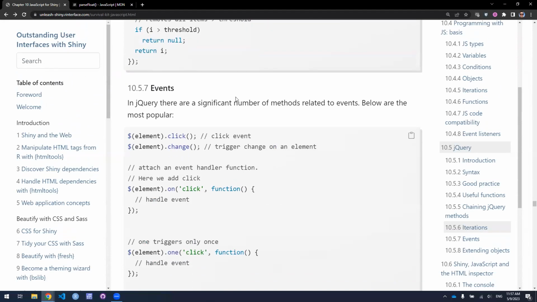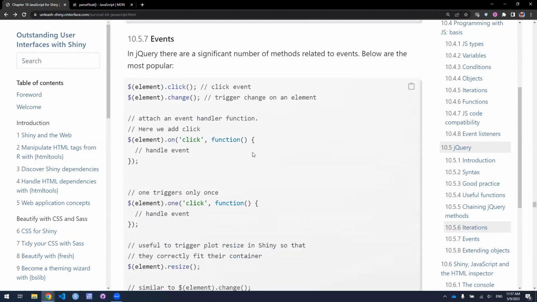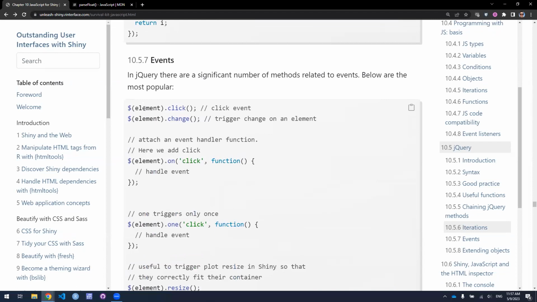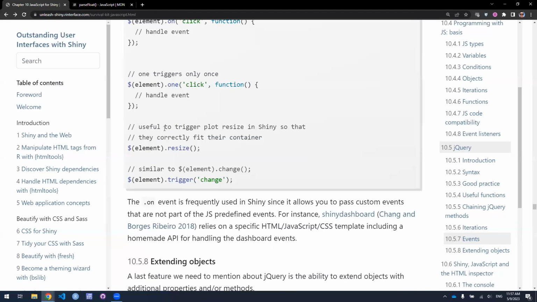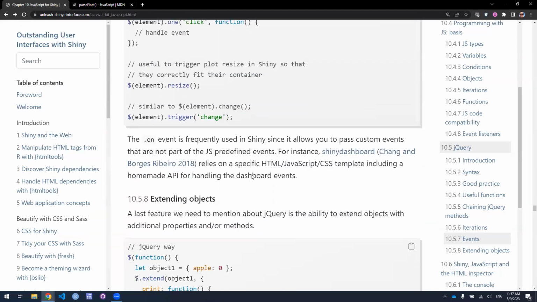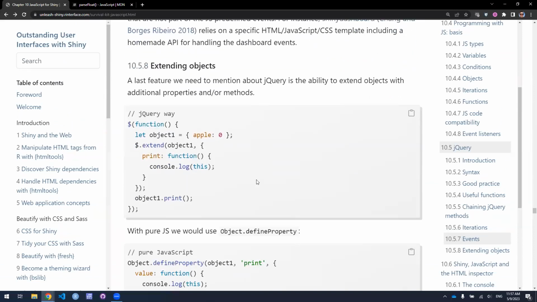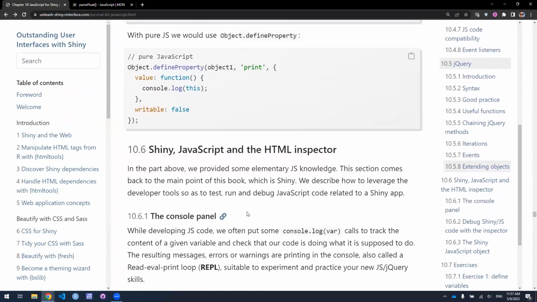And then you've got these events that exist in jQuery. We're going to select some element and then have a click event, a change event. Make sure that the event triggers only once, so only the first time you click in this case. So one time on the click event, perform this function, etc. Yeah, you can extend objects. I'll just jump over this for time considerations.